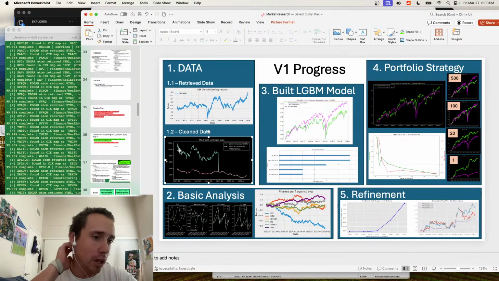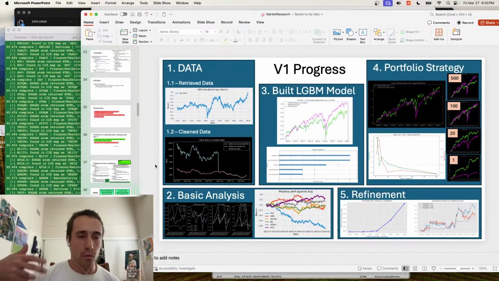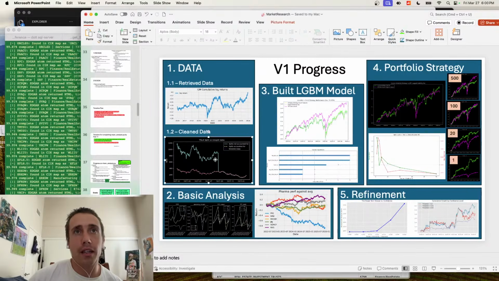DoltHub's basically GitHub but for data. And this includes all tickers going back to 2011, including those which have been delisted so we can avoid survivorship bias. And he also updates it every day after the market closes. So once I have a model that's ready to go live, I could just pull the data every day before making the predictions. Once I had the data, I had to clean it up a little bit.